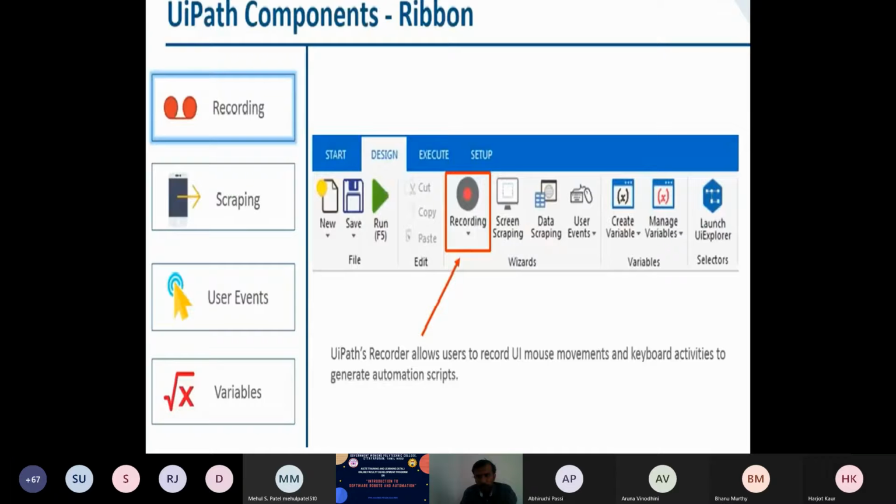Those who have exposure to programming will think that this is very similar to what you do in normal programming languages. Yes, it is similar. Maybe you are just dragging and dropping. You are not writing any code. Very similar. But the feature which makes UiPath, or RPA software, unique is something like this: recording. We'll talk about recording.